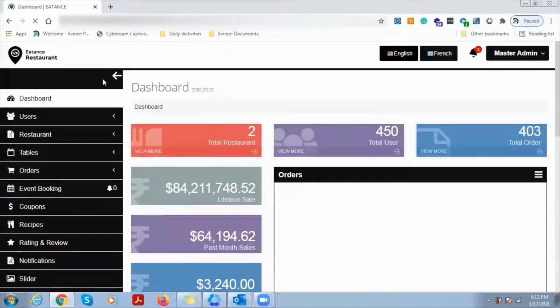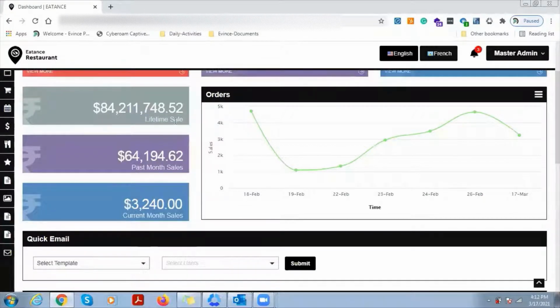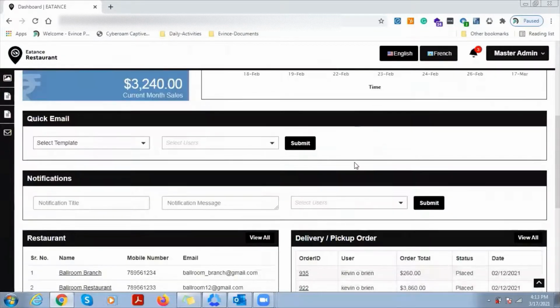As I mentioned, as the single restaurant owner or master admin, you will be able to view all your complete restaurant-related details. Here we have added your sales revenue for the entire time you have been using the application. Further, you can see the past month's revenue along with the current month's sales going on. We have also provided a graphical view to summarize how your business is going, with the single restaurant and all other branches.